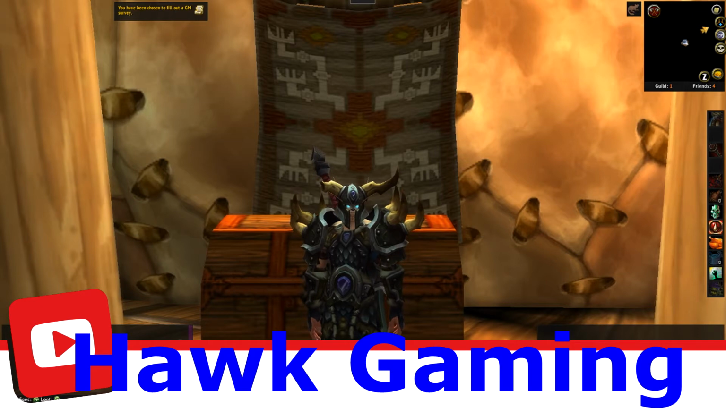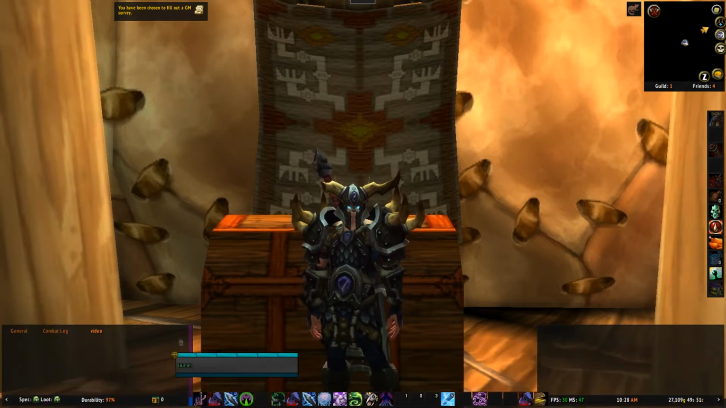TradeskillMaster Setup Legion, how to make millions of gold.